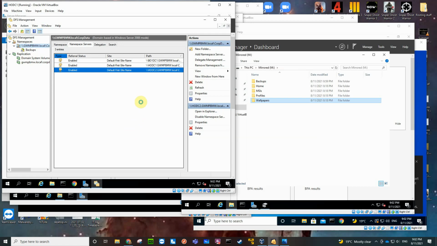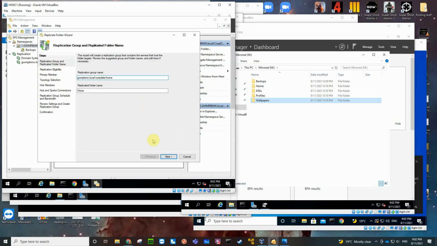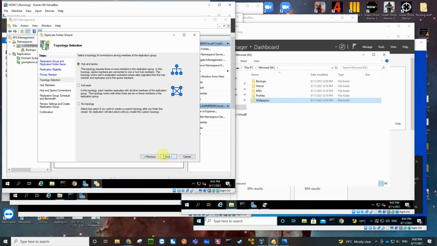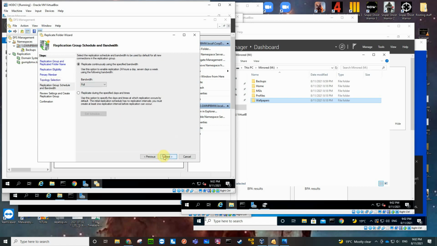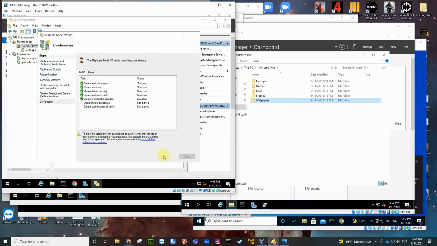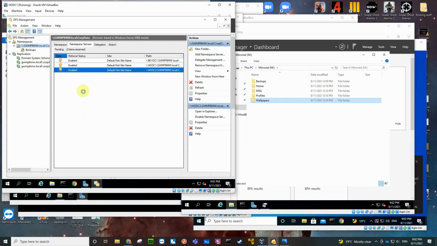Okay, come on, it's supposed to be faster this time. It is a bit faster, so we'll go next, next. Primary member is going to be the HODC1. Next, full mesh. Next, full bandwidth, next. That's it, create it, close.